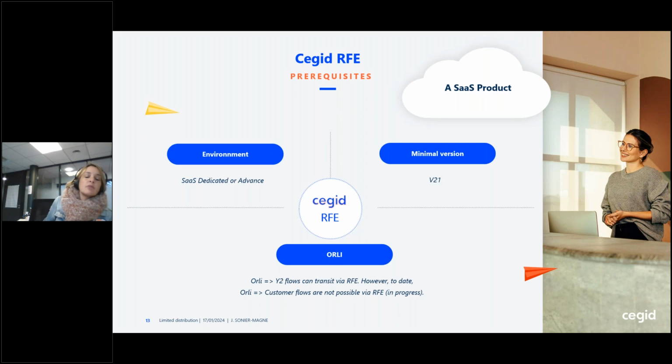RFE is a SaaS product, so to use RFE, of course, you must be a SaaS customer. It will be available for both dedicated or advanced. Of course, the minimal version is 21, and if you also have Orli, just note that for the flow between Orli and Y2, you will be able to use RFE instead of CGFT.